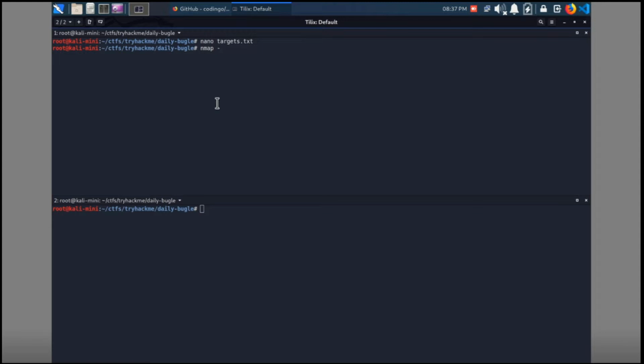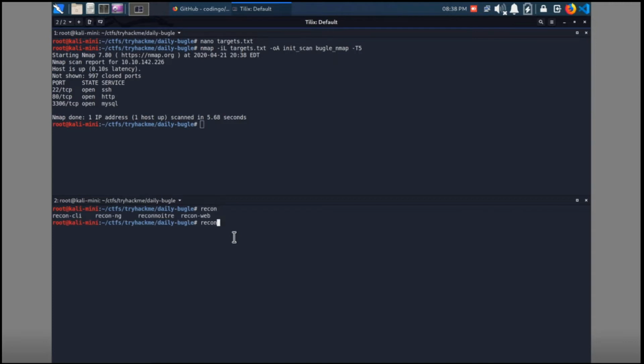So we're gonna do an Nmap. Again, we usually do the initial scan, so we're just gonna do the -iL targets, and then -oA, and we're gonna name this initscan Nmap. We'll do -T5. Okay, and then we're gonna run that new tool there. We can already see that the Nmap finished.